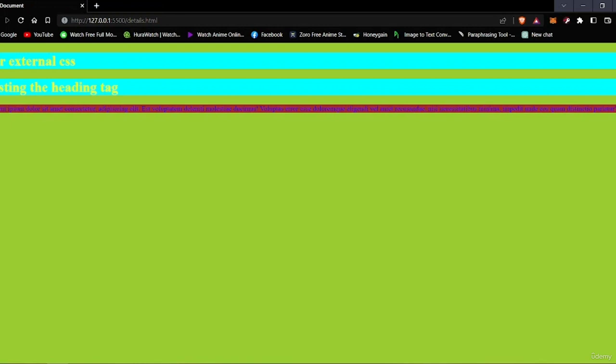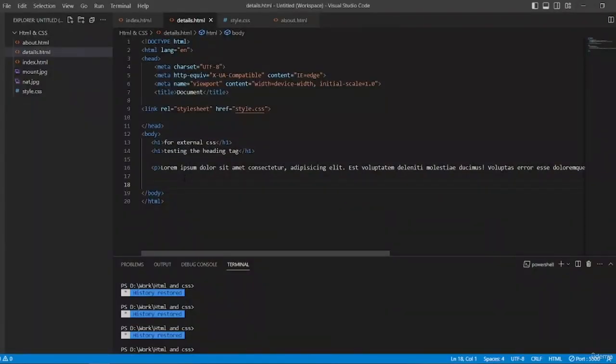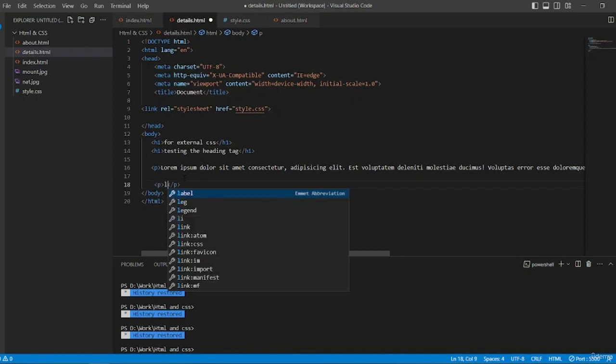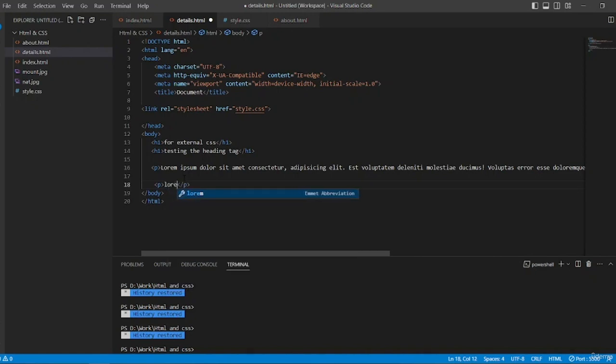So you can see that the background color has turned brown and the font color is blue. So that's how you change the paragraph colors. Now I'm going to create another paragraph tag, and inside the paragraph tag I'm going to use another dummy text.